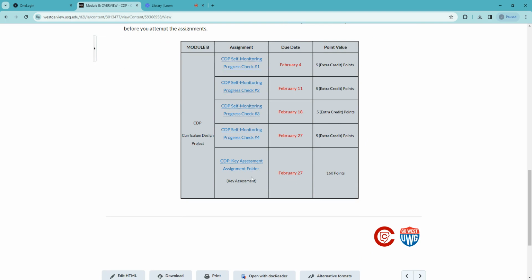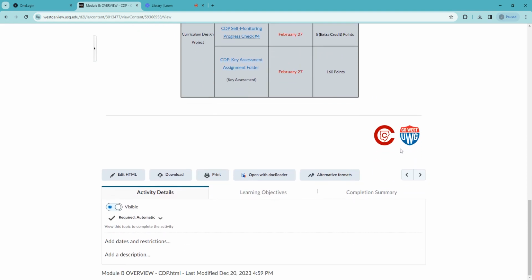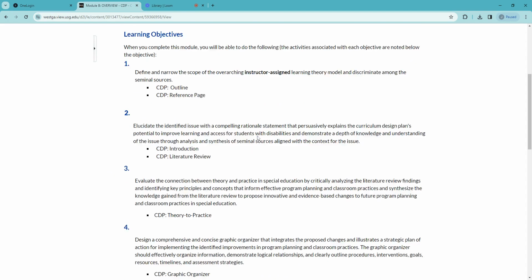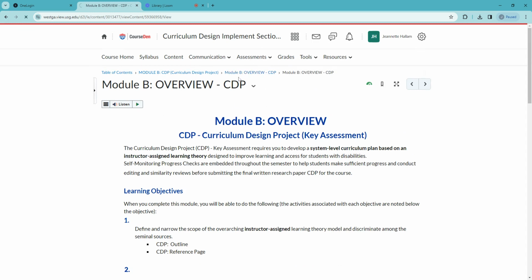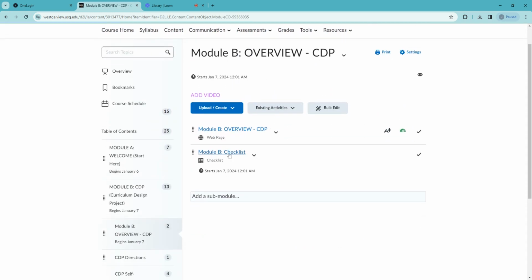There are checkpoints throughout for extra credit. You will have to do a progress check 4 before submitting your overall key assessment. That is required, so keep that in mind. As I go into the directions for this assignment, bear with me for just a second.